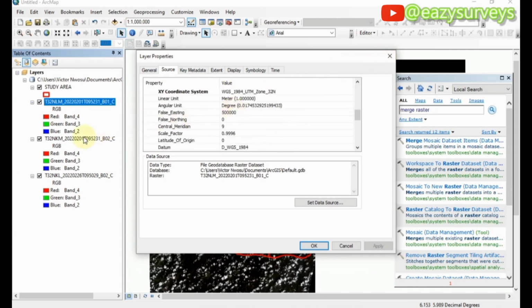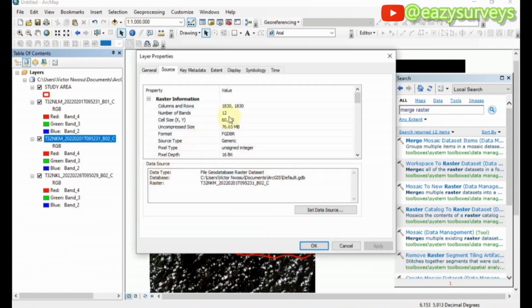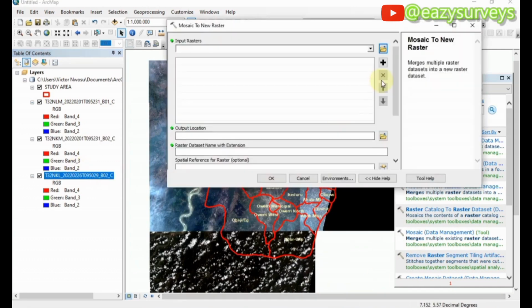This information must tally with the other rasters, so you must click on each to confirm that they tally. If they do not tally, they cannot merge, or they could merge, but they will not give a good representation of the information on the merged raster imagery. You can see the same number of bands, 12, in the first imagery, pixel size 60 by 60, pixel type unsigned integer, and 16 bits depth, with the same coordinate system. That is how it is for the third one as well.